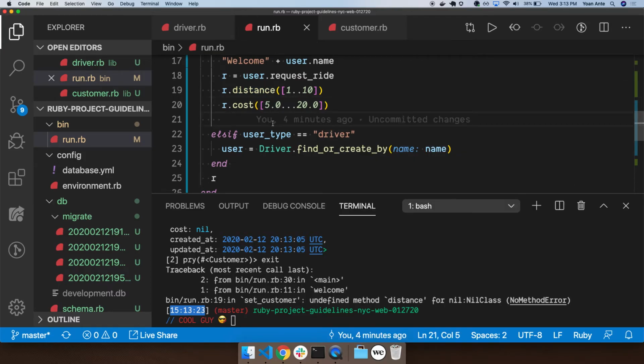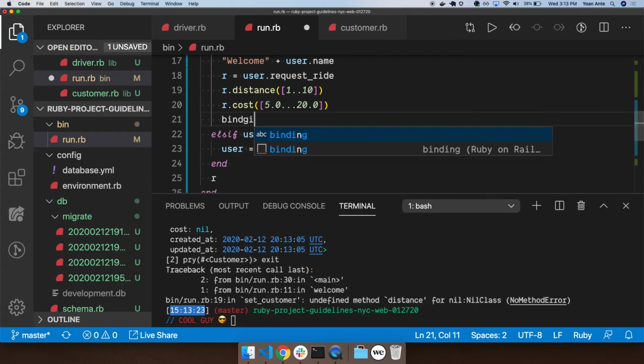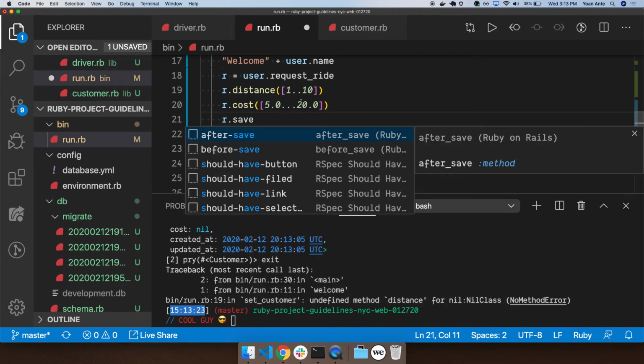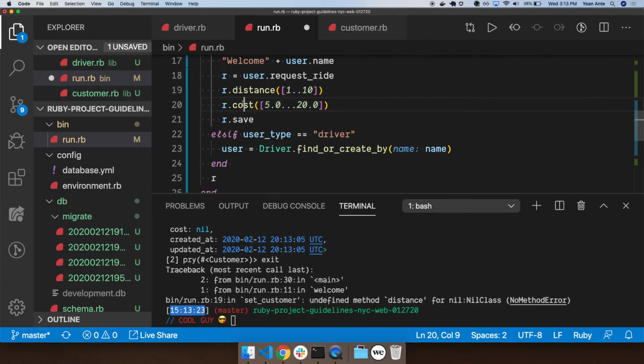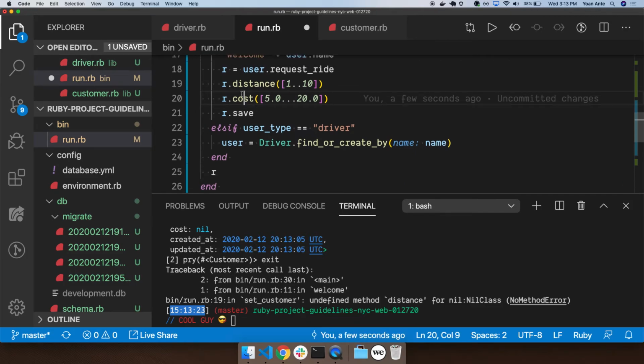R.distance. So let's throw a binding. I also didn't do r.save, right? Because we're just changing attributes. We didn't do update, right? So we've got to throw a little r.save in there. So let's run this one more time.